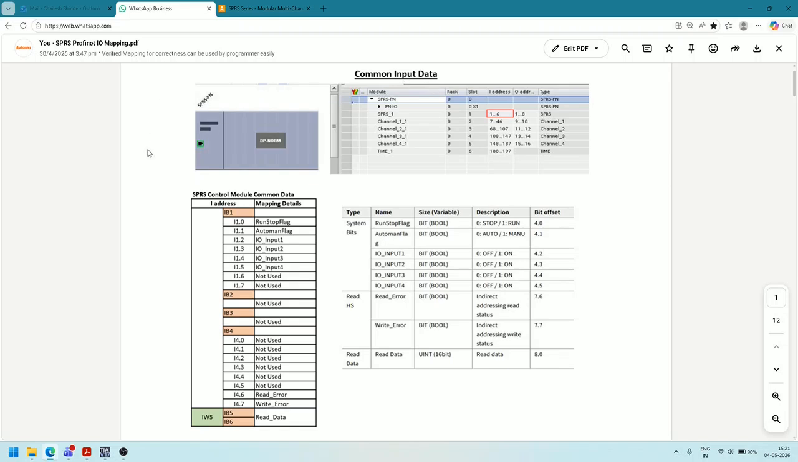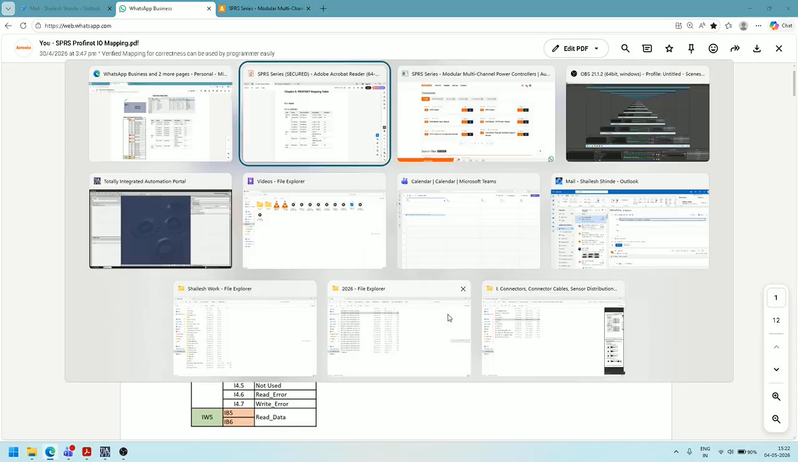Okay, so say I have done a hardware configuration in this manner, and once the start addresses are automatically taken inside, you will get the mapping addresses in such a way. So in that case, the first input telegram, which is having 6 bytes over here, this 6 bytes can be represented in this manner. And this is nothing but our SPRS communication manual, which describes how the common input data is mapped.